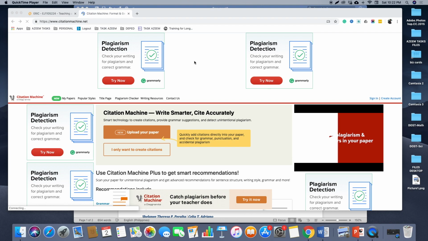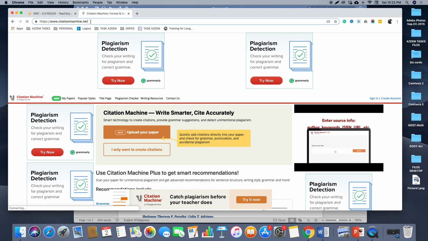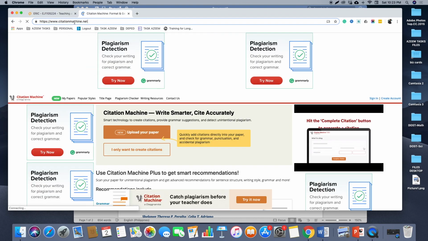If there are cases wherein the literatures or studies that you got from the internet do not have the reference, what we can do is use CitationMachine.net in generating the reference or the bibliography. To do that, make sure we get the source of the article and then go to CitationMachine.net, then click I only want to create citations.